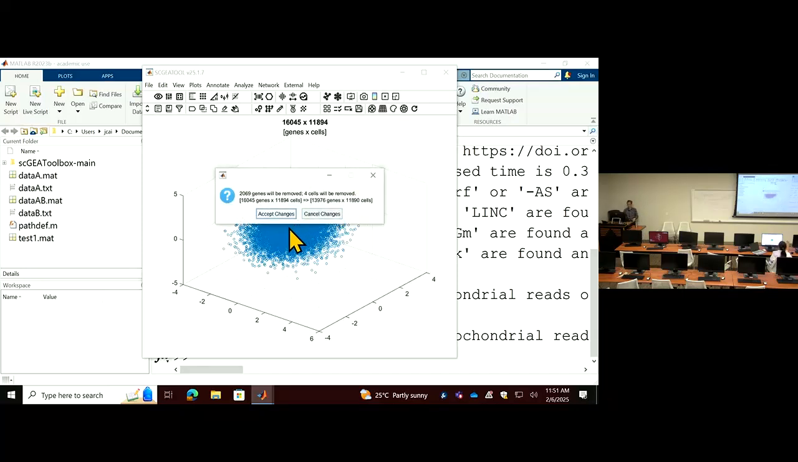Okay, so the whole procedure changed, and then I will remove 2069 genes and 4 cells. If I accept this, the change will be made, okay? And you have really clean data.